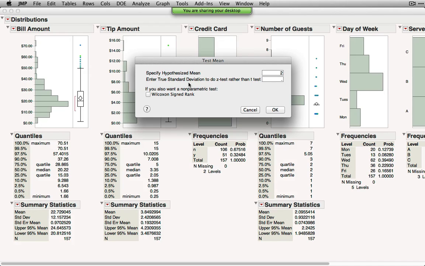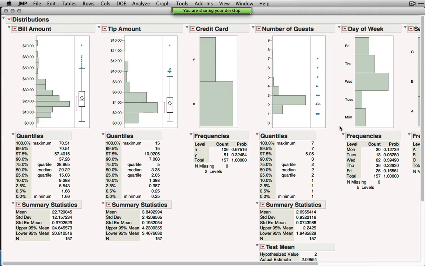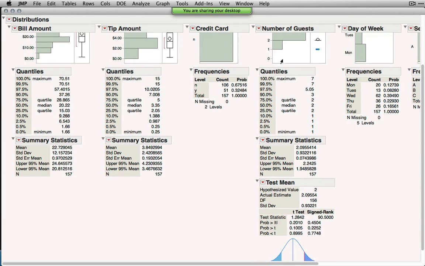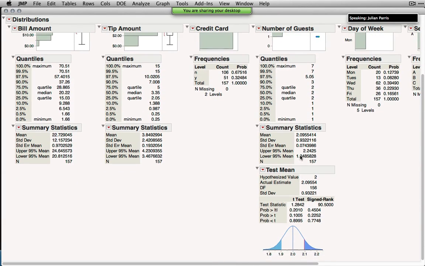Now, let's assume we don't know a true standard deviation, since oftentimes in any kind of research we don't. But if we did, we can enter it here to get a z-test. And now I'm also going to select the Wilcoxon signed rank. So this is a non-parametric version of this test. When I click OK, notice that JMP will add that output to the bottom here.